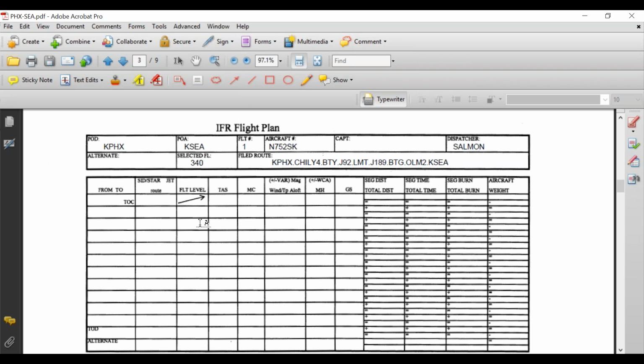The very first one here is going to be Phoenix to TOC, top of climb. It already fills it in for us. This next column is asking what route we are flying. Phoenix to the top of climb is primarily just on the SID, right? So we're just putting in the Chile 4. The flight level just shows an arrow going up because it's the climb out portion. We're not at a specific flight level, we're climbing to 34,000 feet.